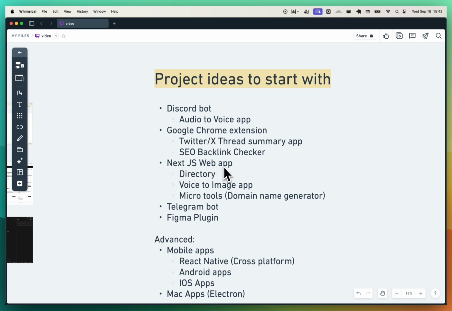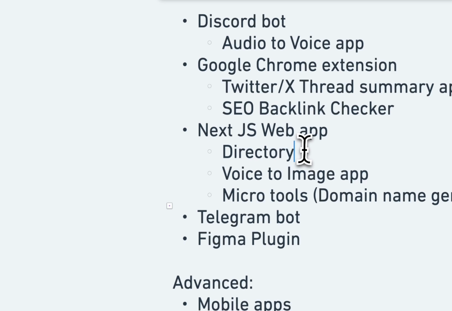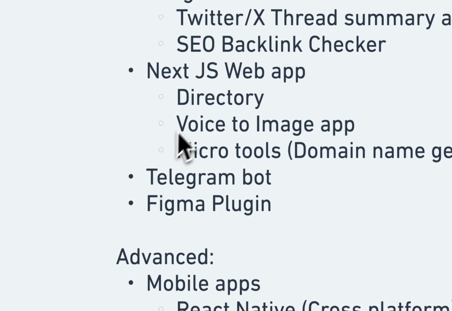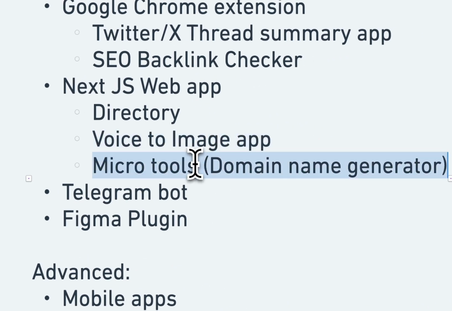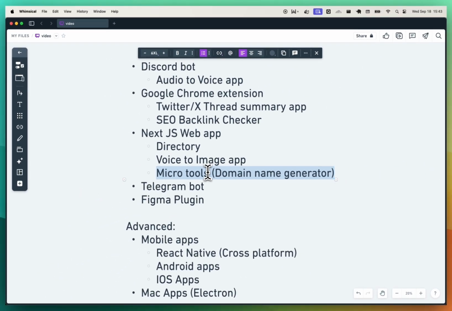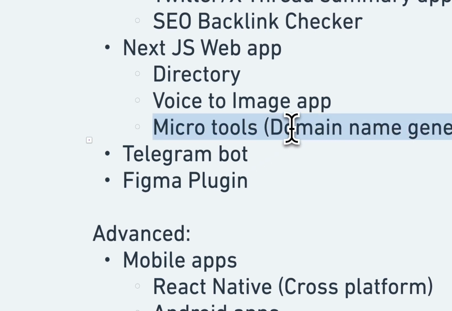Then Next.js web app. I suggest you use Next.js if you get started, because Vercel, one of the tools I'll show later, enables easy deployment, and it's very friendly for starters. In my experience, you can build a web directory of a collection of whatever you like. You can build, for example, a voice to image app where you talk with voice and then that image gets generated, or some micro tool like a domain name generator. All of those projects are small enough to get started, and you should be able to make them happen.